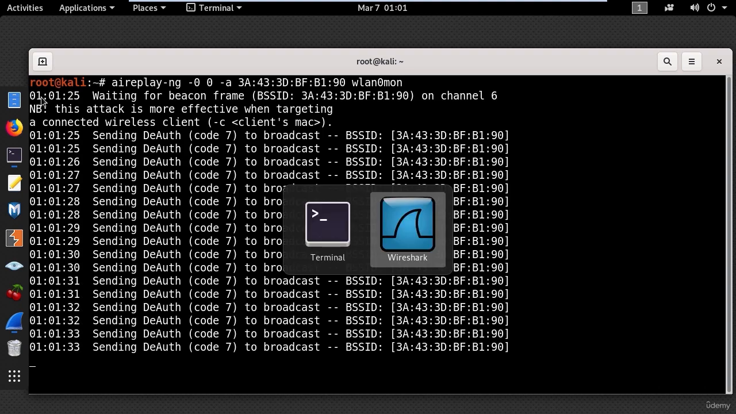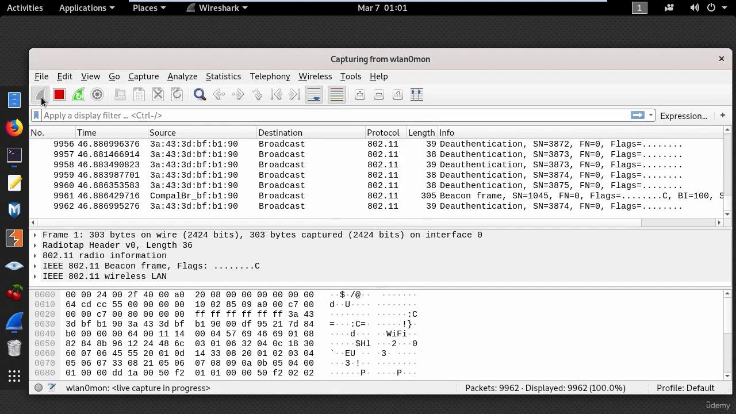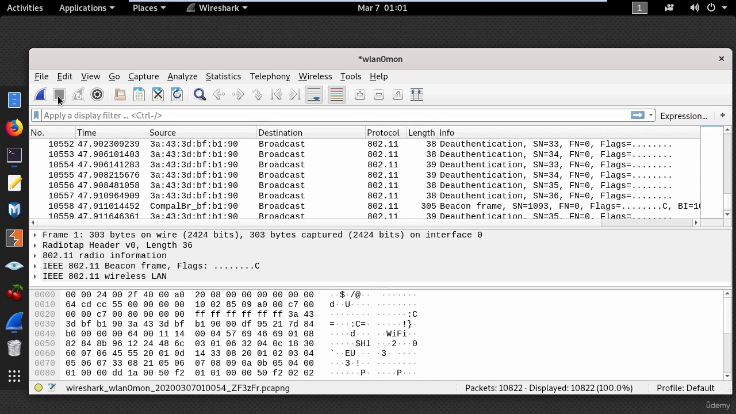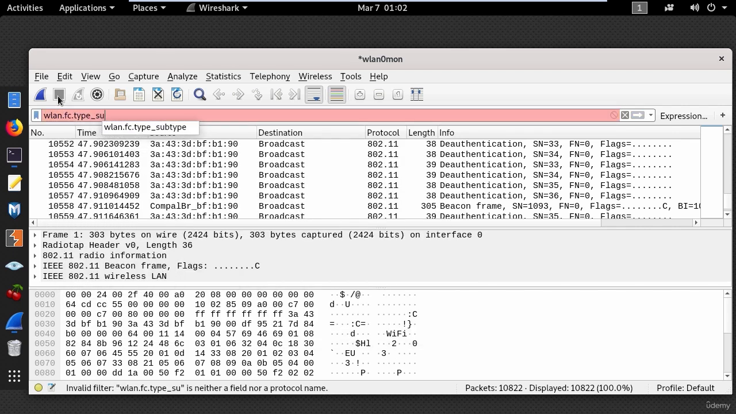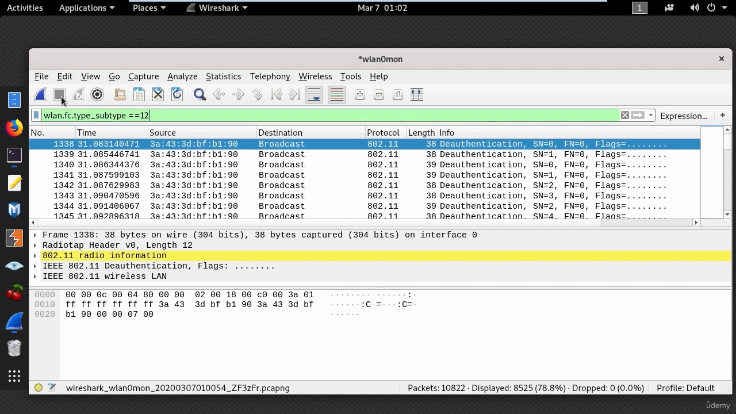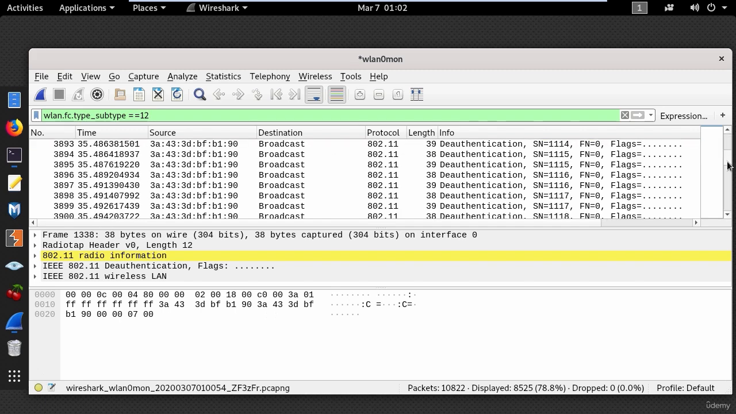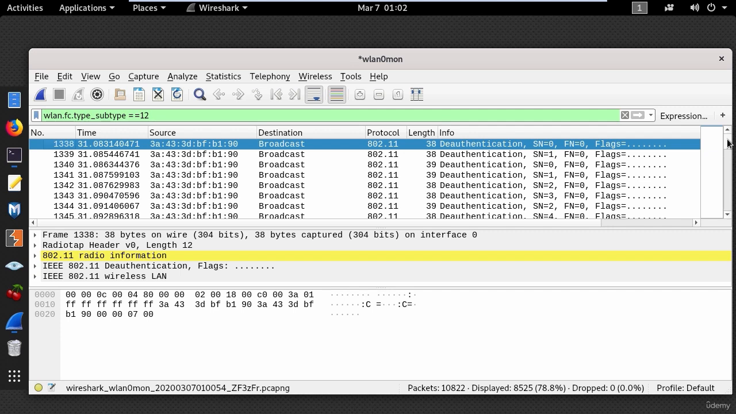Okay, so let's go back to Wireshark and stop the capturing process. And let's see only the deauthentication packets by typing the following filter: wlan.fc.type_subtype == 12. And you can see all the deauthentication frames. So at this point you will know that someone is messing around with the wireless network.